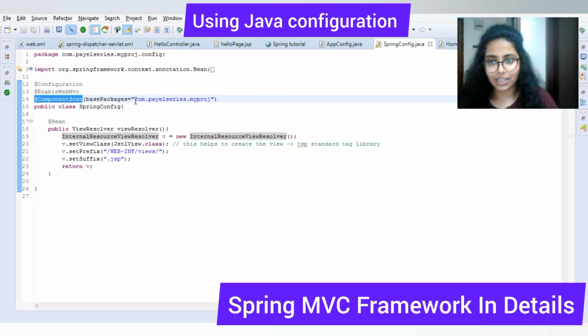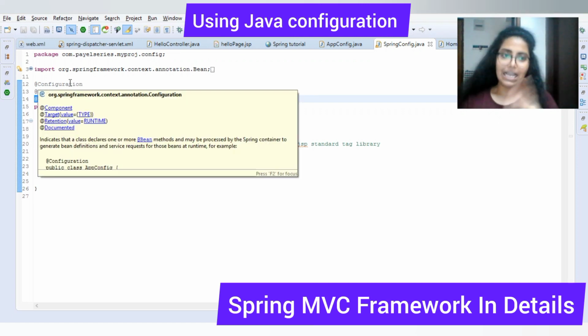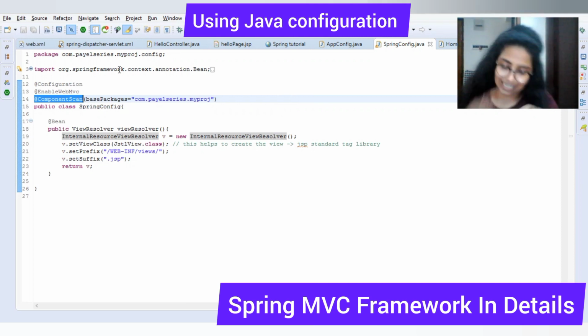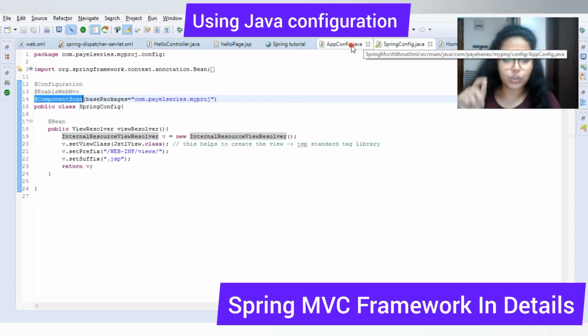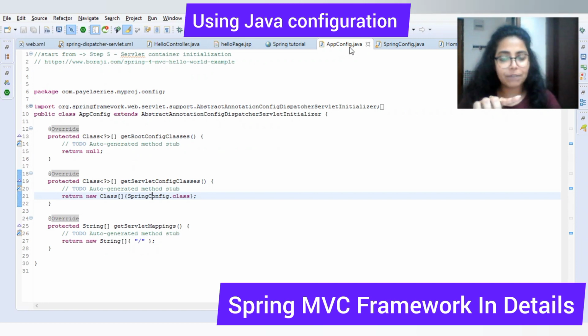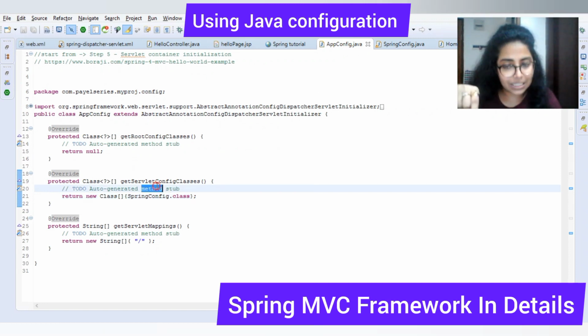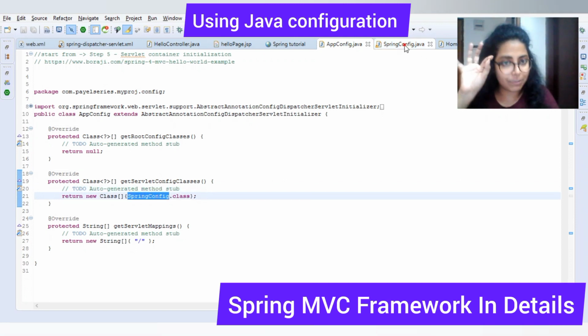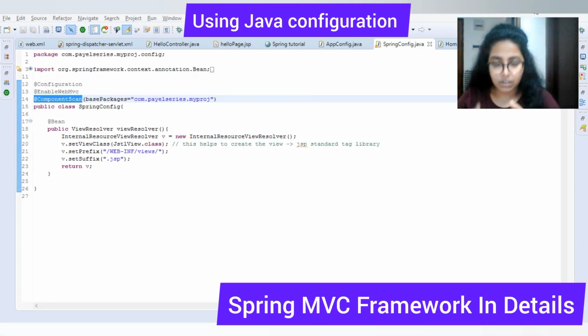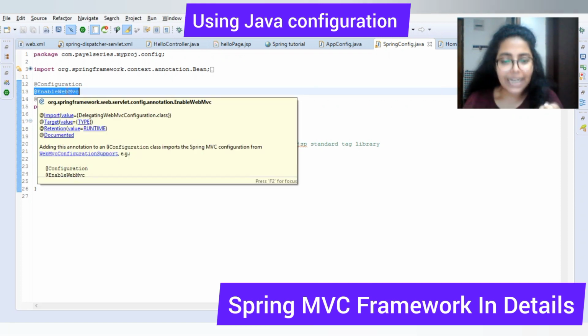Okay, so three things. First, configuration, to understand that yes, this is the configuration file, so that after app config, the dispatcher servlet will be coming through this method invocation to this Spring config. So all those internal resource view resolver or handler mapper will be inside this particular class. Second is @EnableWebMvc, so that it will be able to understand those annotation-based Spring MVC that you have written in the whole project.